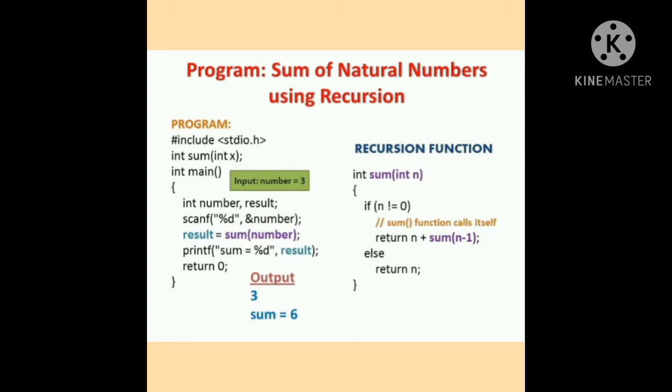It comes to the condition n not equal to 0. It checks the condition: 3 not equal to 0. If the condition is true, return n. Now n is 3. When return n works, the stack is created. The value 3 is pushed to the stack. Here the stack is temporary storage, like a buffer. It is created by the compiler only when the recursive function is called.